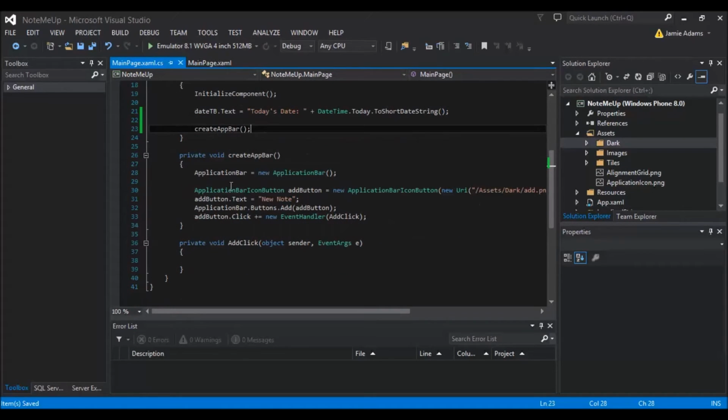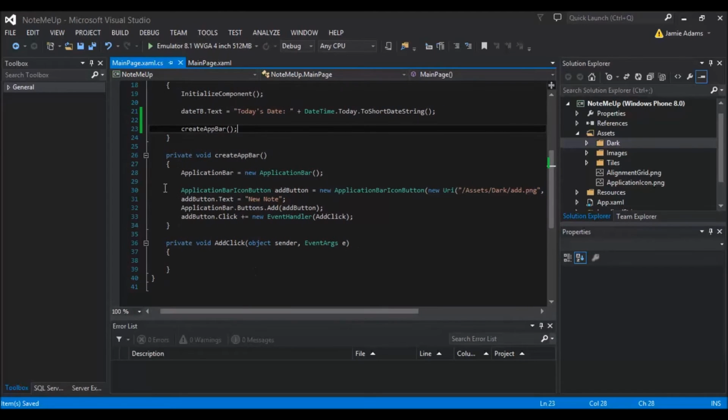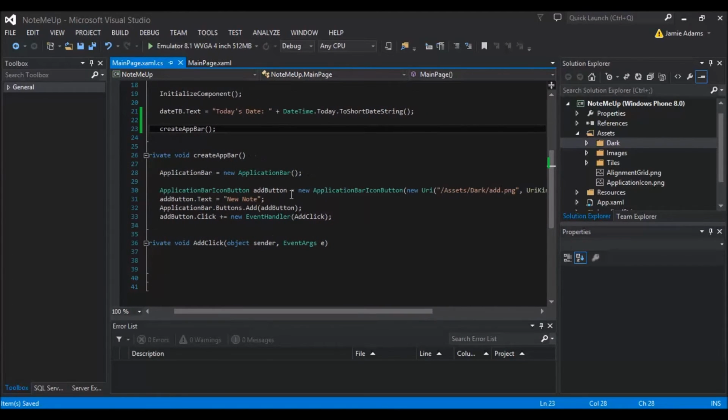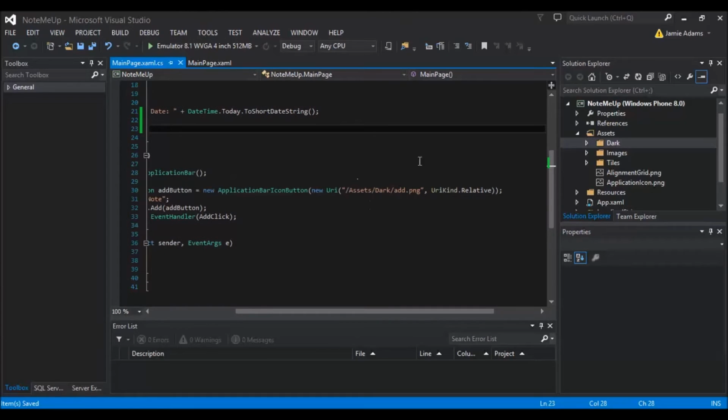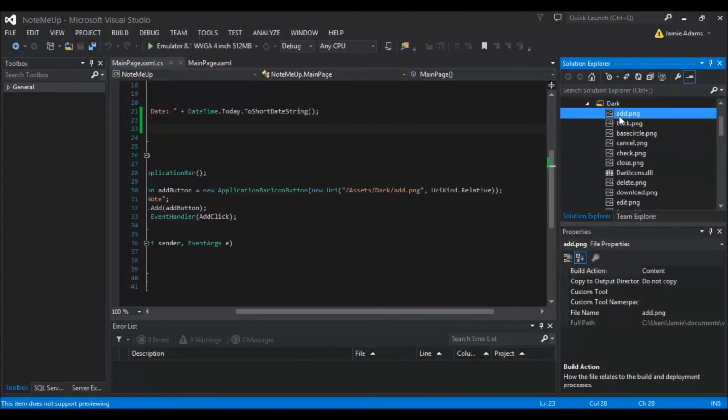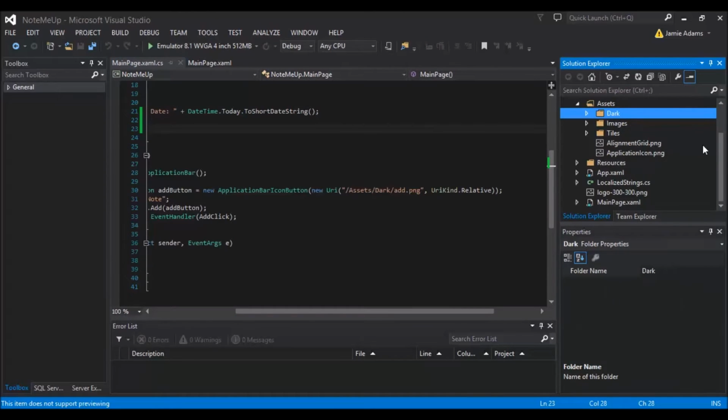And all we've literally done here is something very, very simple. We're just creating an application bar here. We're adding a new icon button, and I've called it add button because it's going to be to add a new note. I've set the source of the image to be the dark add icon, which is a little plus, because that's what we're going to want it to show.